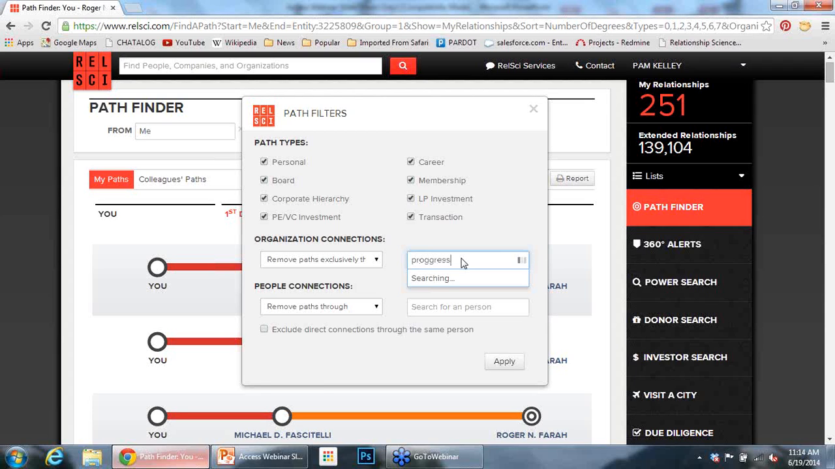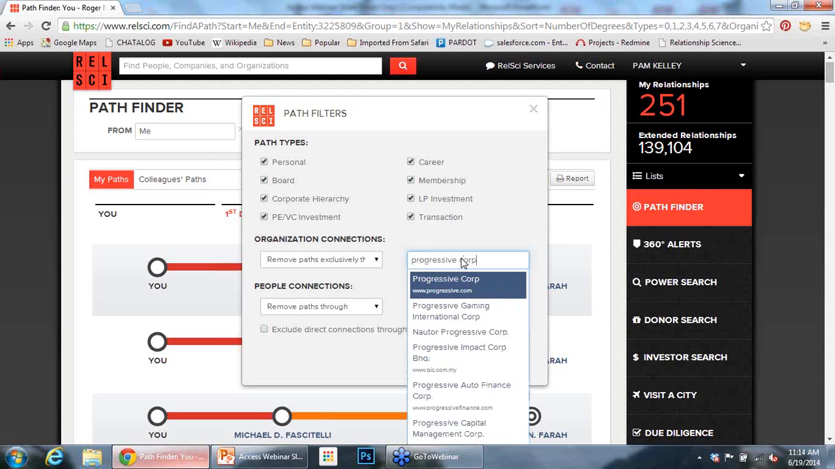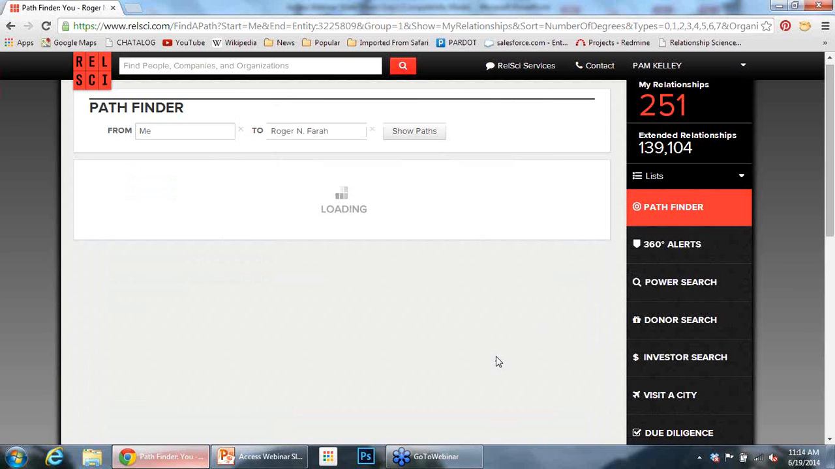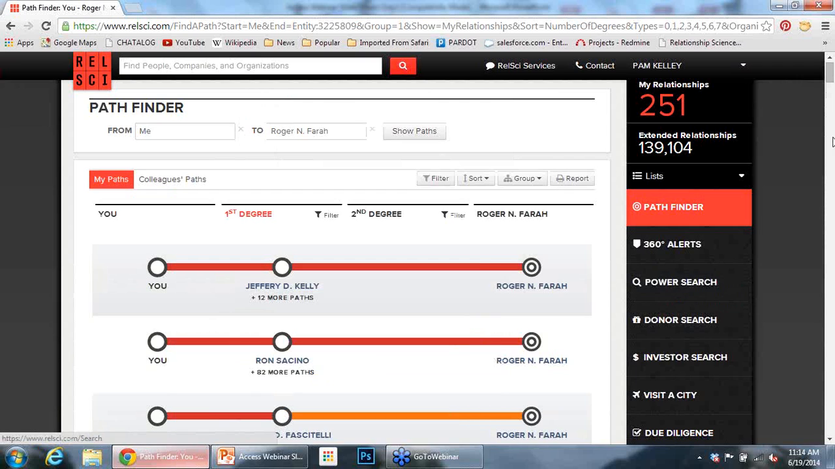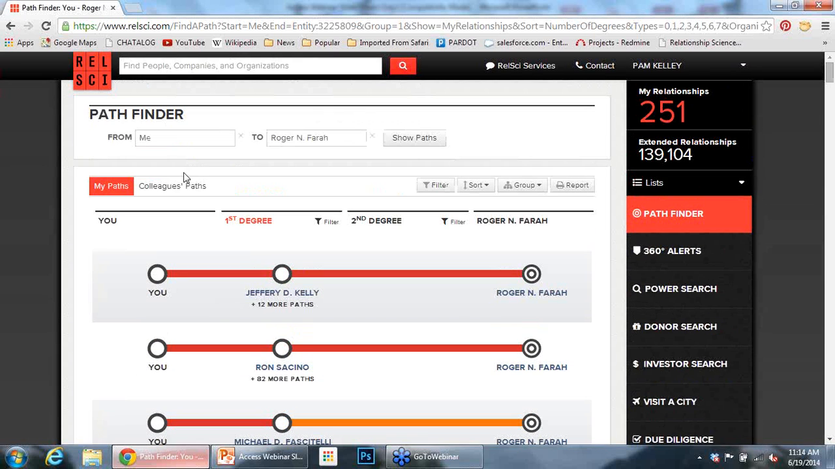Or let's say if you don't want to see a specific organization, so let's say I don't want to see Progressive Corporation show up in my path, I can apply that filter here, and I've now basically taken out anybody that is connected through Progressive.